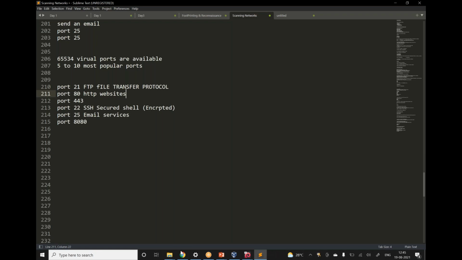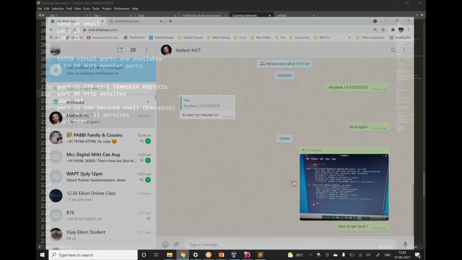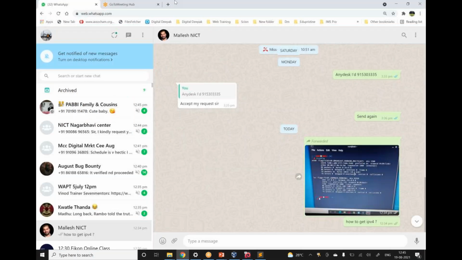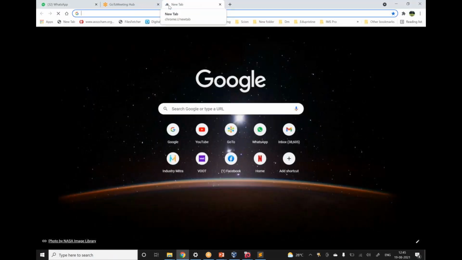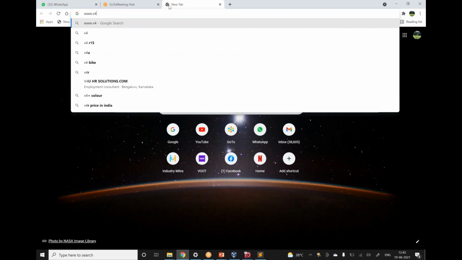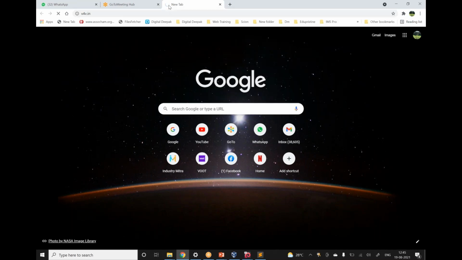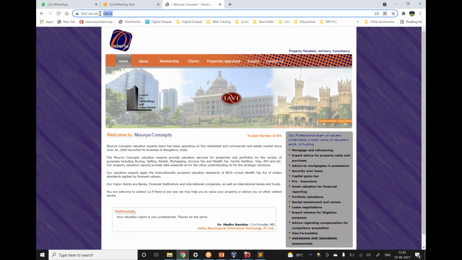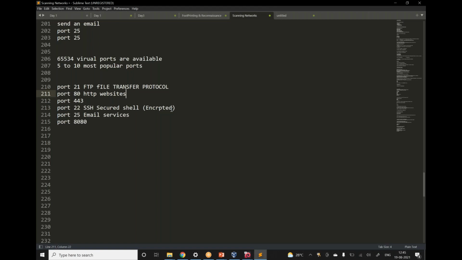What are HTTP websites? I'll open some website which is not secured. If I type www.v4v.n, a website will open up, but this is not secured. I'll copy this URL and paste it here. See here, what does it say? HTTP. So this website I was able to access because port number 80 was open.